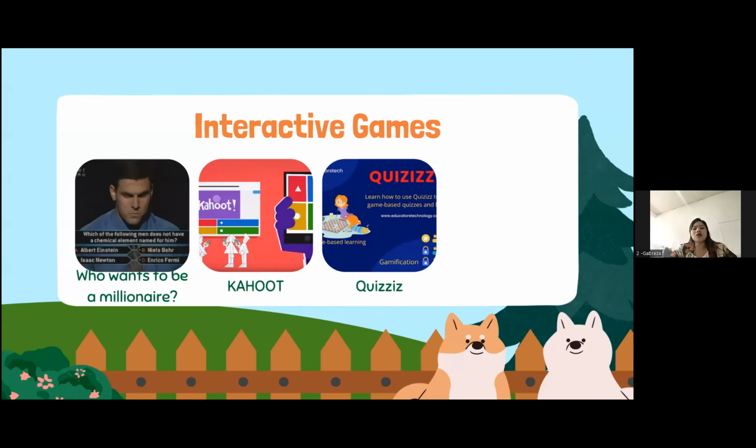So we have examples of interactive games. We have Who Wants to Be a Millionaire, Kahoot, and Busy. So I know that we are very familiar with these interactive games. Most of us use this one. And now we have several numbers of new interactive games na hindi na natin minsan nagamit or some of us di pa natin alam how to use it.